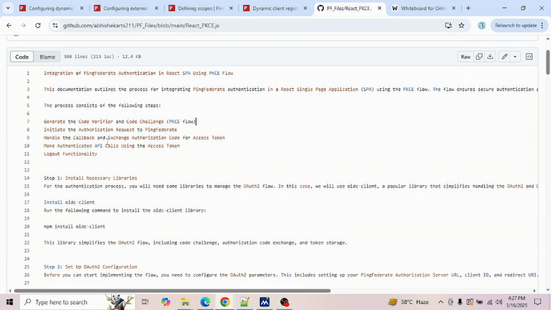At PingFederate, you have already registered a connection for PKCE. So the application initiates an authorization request to PingFederate. PingFederate authenticates the user, generates a temporary authorization code, and sends it to the callback address of the application. Once the React application receives the authorization code, you go for a token call by passing the temporary authorization code with the code verifier, client ID, and redirect URI callback address. Then PingFederate gives you an access token.